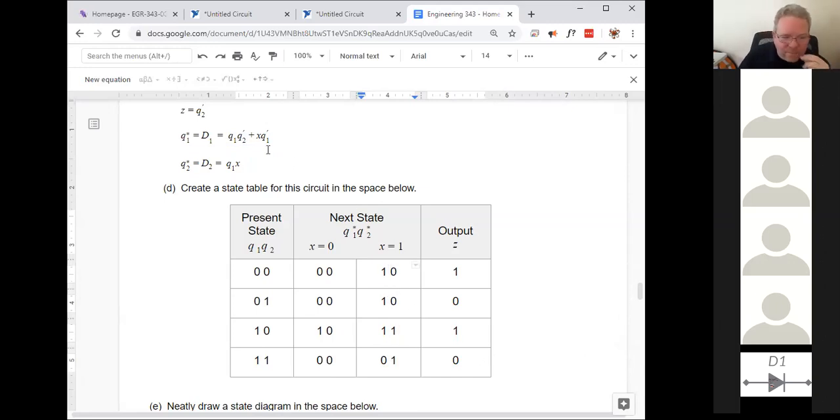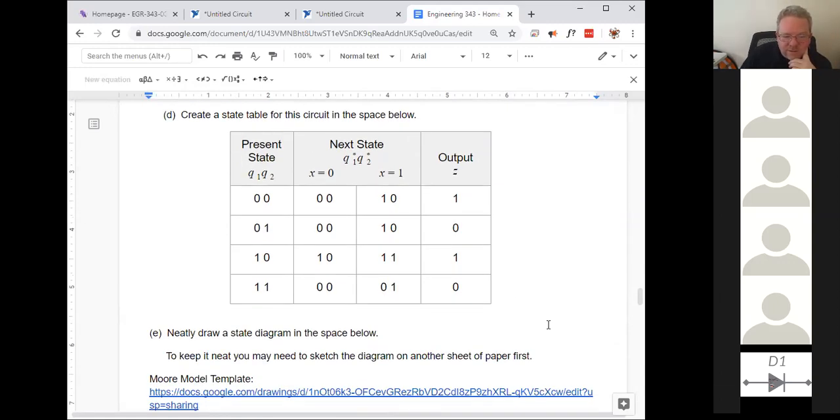I'll say it one more time. If X is equal to 1, I'm going to keep that term, but I need to turn it on for the cases of Q1 being equal to 0. And I also need to turn it on for the case of Q1 equal to 1 and Q2 equal to 0. All right, and there it is.